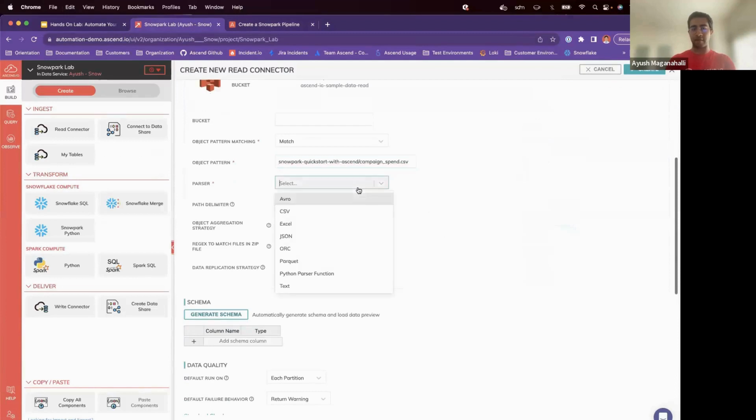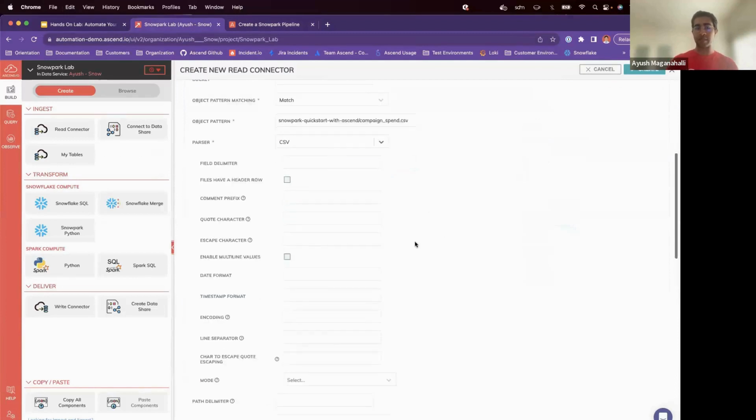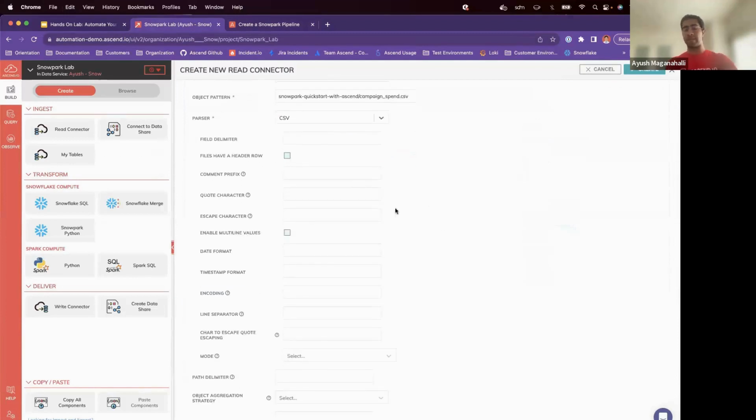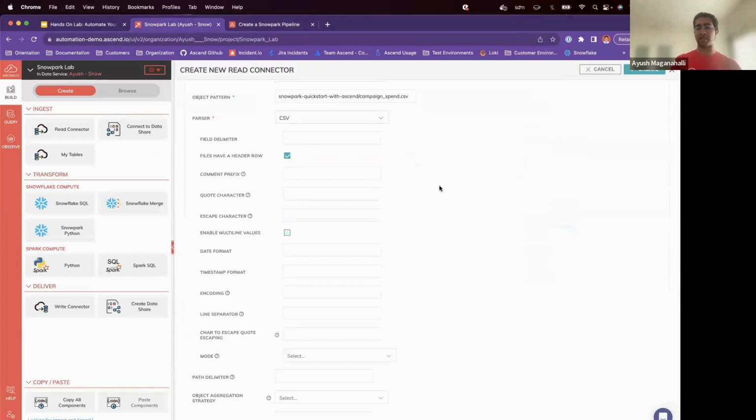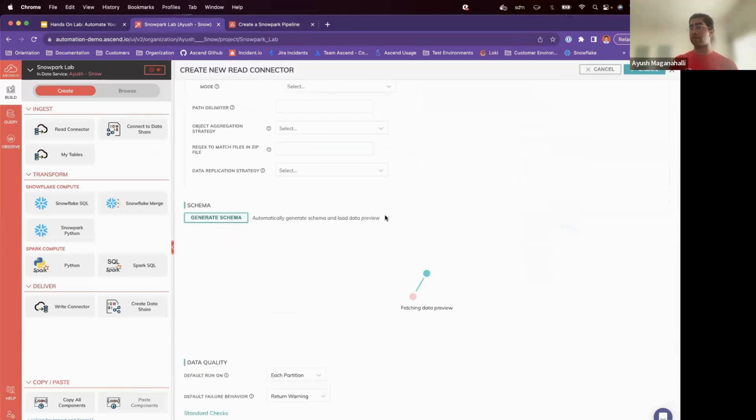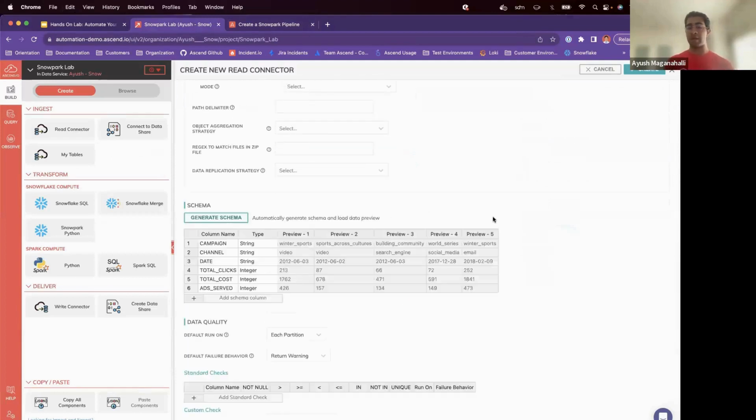So we're just going to go ahead and fill everything out. It's a CSV file, so we're going to parse it. Then because it's a CSV file, we get these configured fields. If you pick, for example, JSON, it'll be slightly different. But since we're working with CSV, we're going to say it has a header row and go ahead and generate the schema. So this is an automatic step that we have built into the automation side of things.